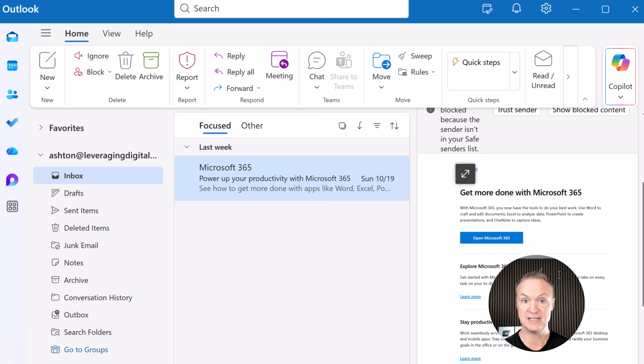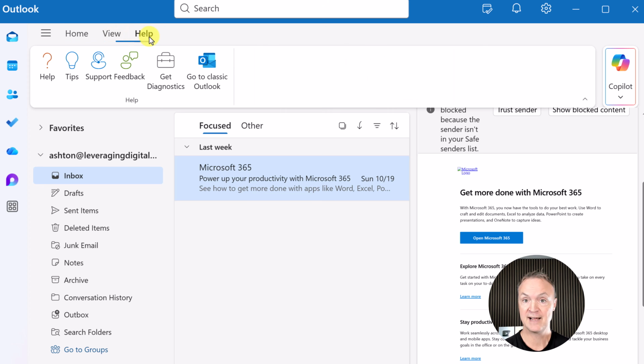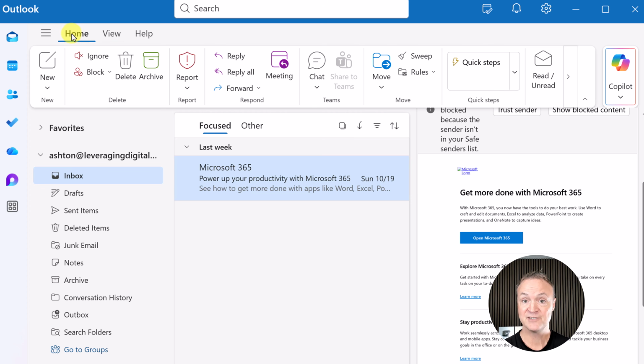Now, up top here, we have some tabs. We have our home, view, and help. As I click on each of these tabs, notice down below the ribbon changes. So this area right through here is the ribbon, and it's important to know all these different features by using them because there's lots of things in here that make Outlook very powerful.